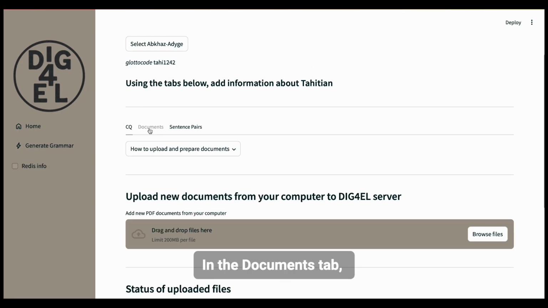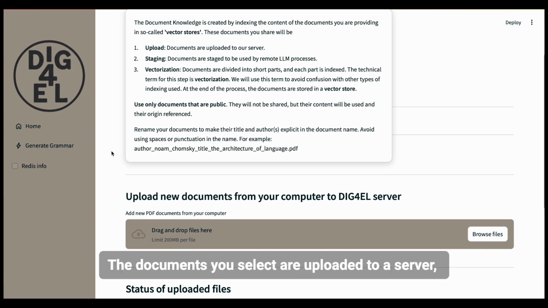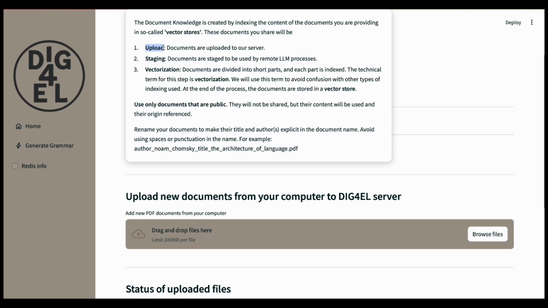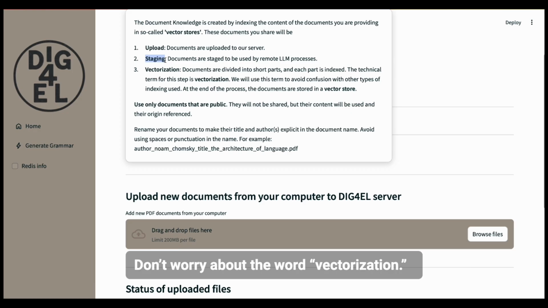In the Documents tab, you'll find information about the process. The documents you select are uploaded to a server. They have to be public, remember, and publicly available. Then they are staged, meaning they are prepared for vectorization.